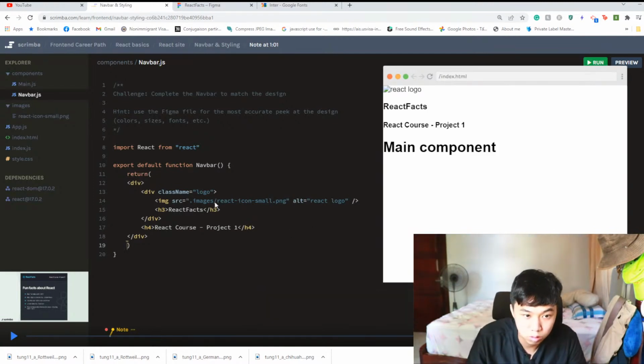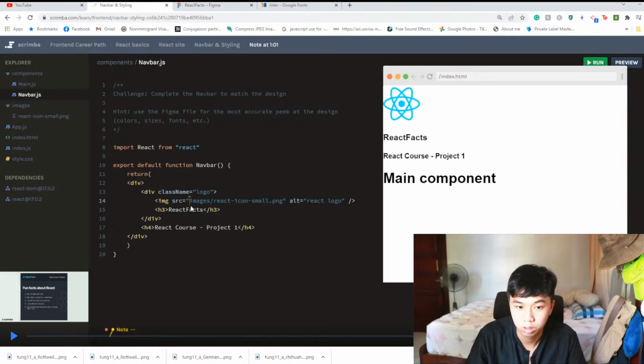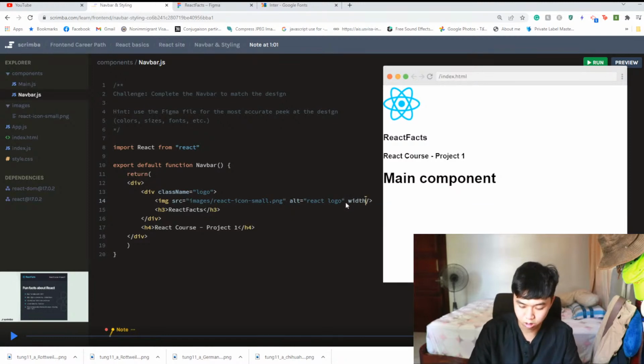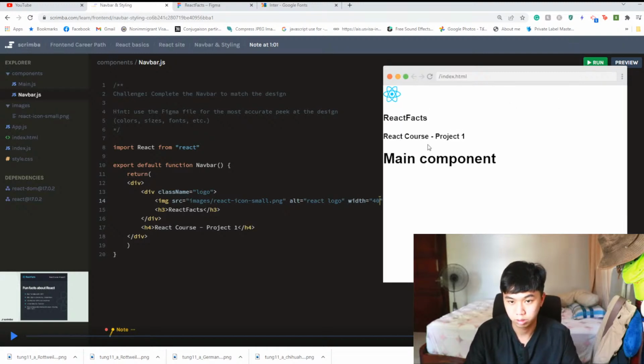The app logo is not right. It's good. Should we hard code it in the image size, or should we do something else? Let's just hard code it for now. It's going to be 40. Right, run this. Okay, that's good. React facts.